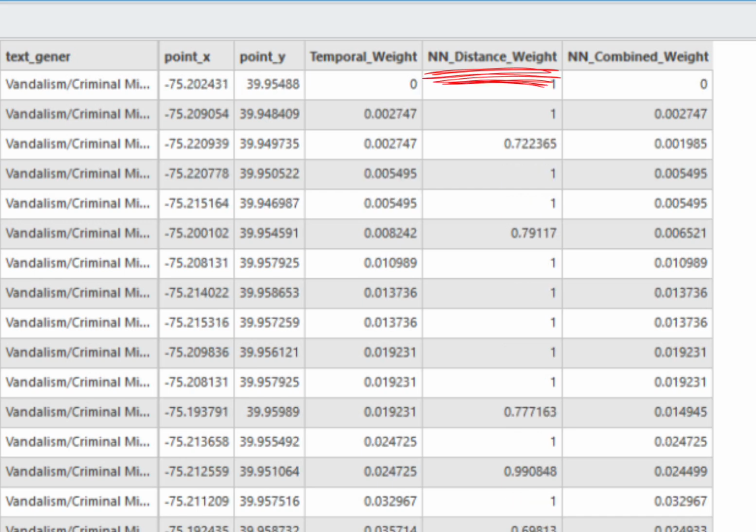I've also created a distance weight based on a nearest neighbor equation. I created a command in Python to look at every crime and its nearest neighbor. The idea here is to weight crimes more heavily if they occurred in close proximity to other crimes.